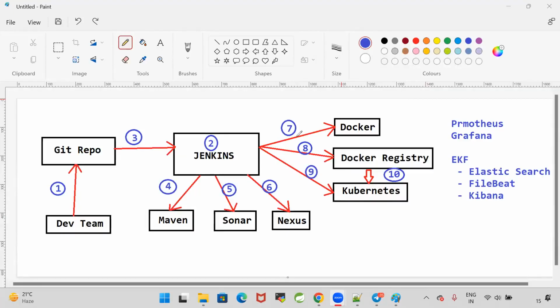Docker images we can store in the Nexus also. Docker images we can store in the Docker registry also. Docker images we can store in the Amazon ECR also. Multiple places we can store the Docker images.